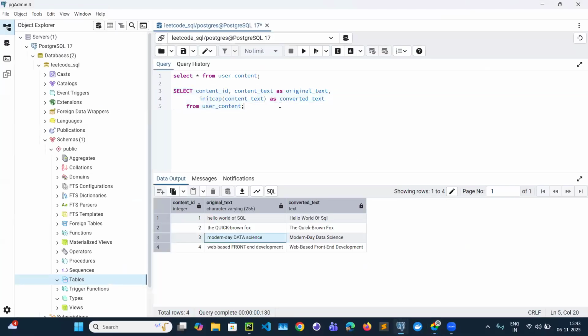Okay, so let's try that. So now we know this is not going to work. So what we need is all the columns, and we need to apply the string to array function. Instead of the init cap, we are applying string to array.